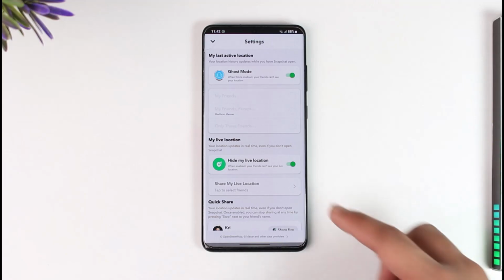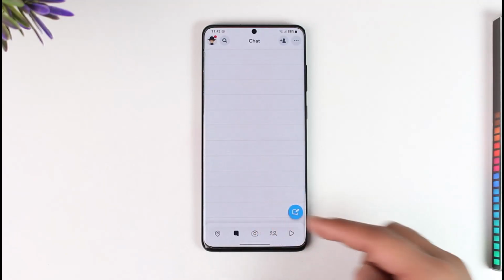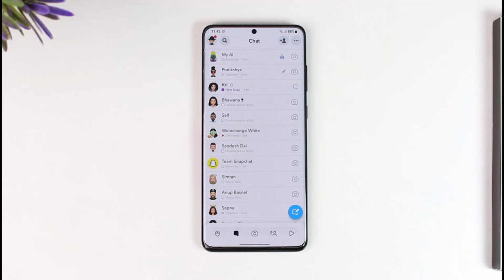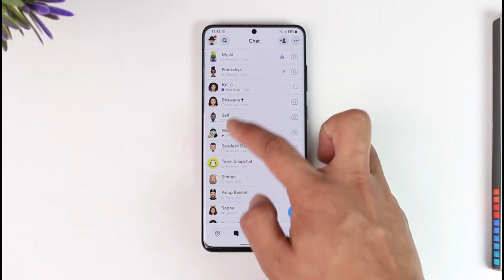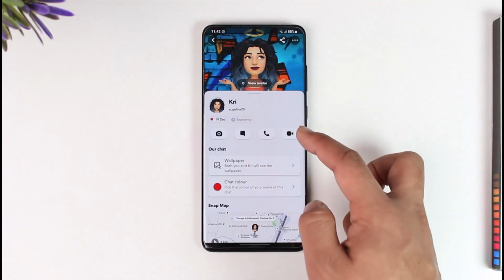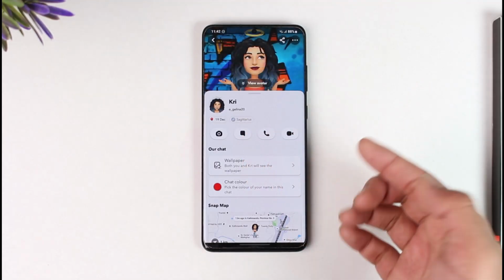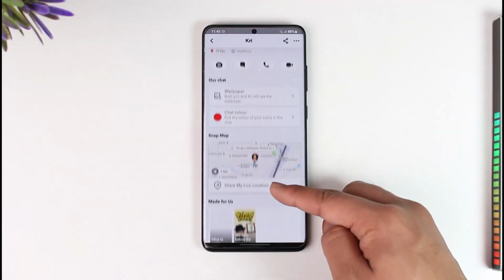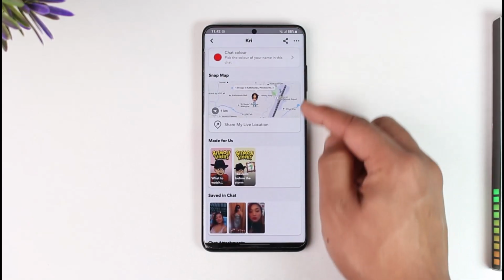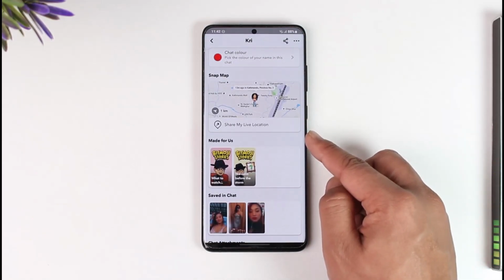Now that we have enabled ghost mode, we want to go ahead and simply share our location only with one person. So what you need to do is simply go to that particular person's profile to whom you want to share your live location, and after that you can simply scroll down. Here you can see Snap Map, and here you can see share my live location.